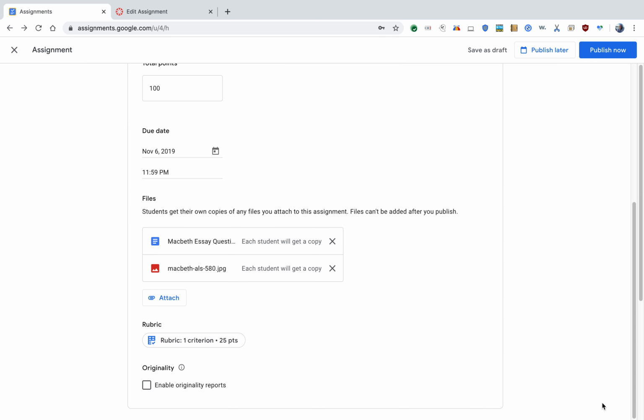To turn on Originality Reports, click the box next to Run Originality Reports at the bottom of the screen. When you're finished adding details, click the Publish Now button in the upper right-hand corner of your screen.